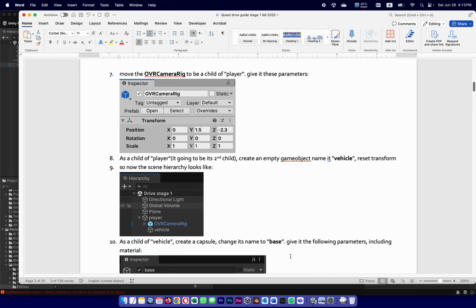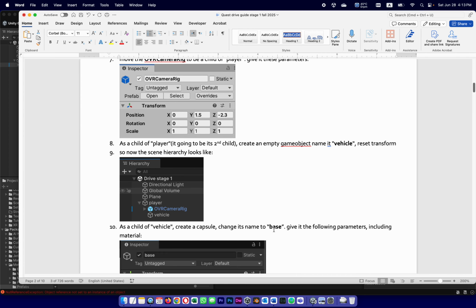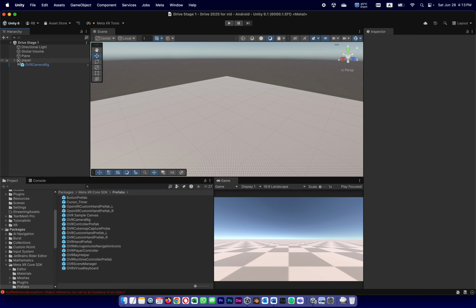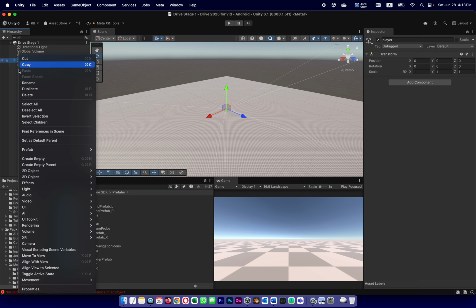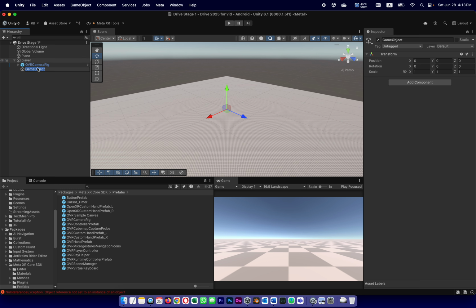We are on step number 8, and we're going to start adding more and more children to the player. As a child of player, it's going to be its second child because the camera is its first child. We're going to create another empty game object, and its name is going to be vehicle. We're going to reset transform so it has the same transform as its parent, player. So player, empty game object, it's the second child. Its name is vehicle. I'm going to make sure that it has a reset transform.